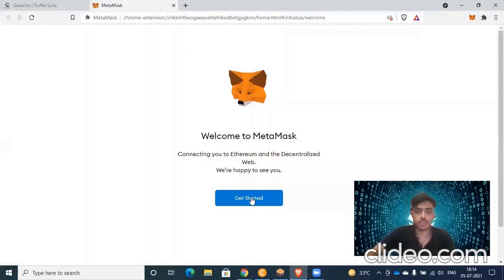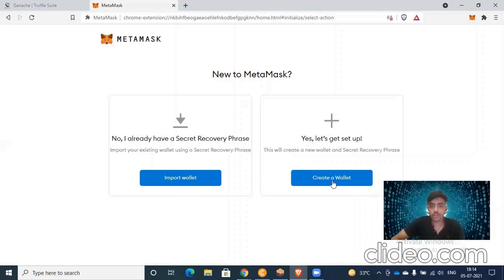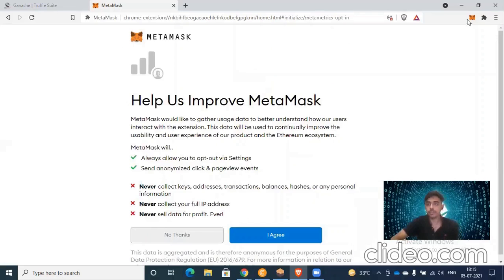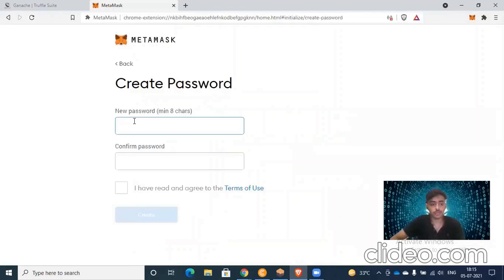As we open it, we get started. Now, if you are already using MetaMask as a wallet, you can import a wallet, or if you are a new user, you can create a wallet. I'm creating a wallet in Brave browser. Now, click on I agree, which will take you to the next page. You will have to make a password.